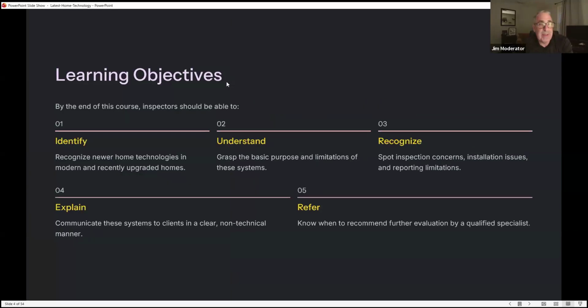Learning objectives. By the end of this webinar, inspectors should be able to recognize newer home technologies in modern and recently updated homes, grasp the basic purpose and limitations of these systems, recognize inspection concerns, installation issues, and reporting limitations. And you want to communicate these systems to clients in a clear, non-technical manner. And then refer: know when to recommend further evaluation by a qualified specialist.